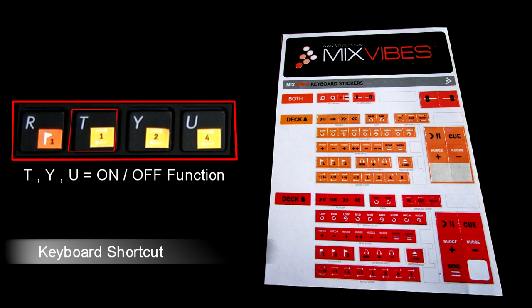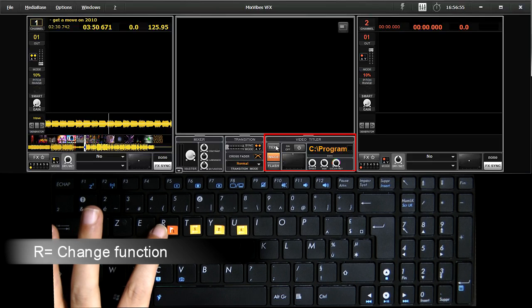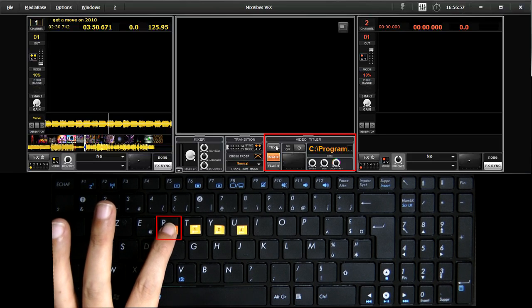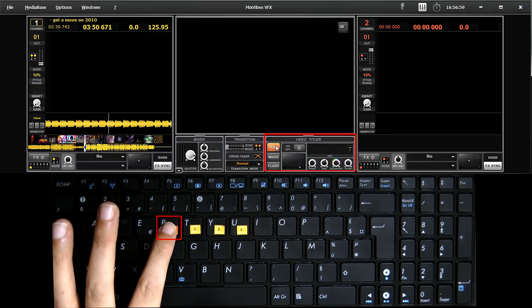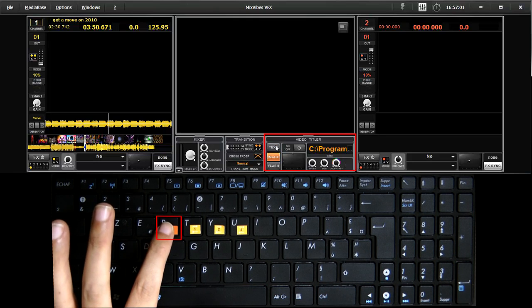R is the function change. T, turn text on and off. Y, turn image on and off. U, turn flash on and off. Let's look at it in action.